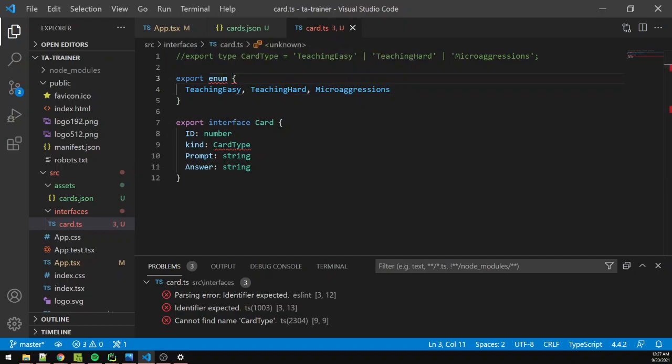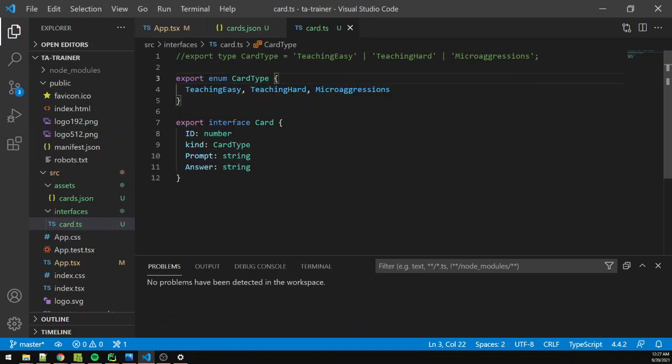Is this how we make enums in TypeScript? Enum, TypeScript. I'm just going to quickly Google to make sure I know how to still do this, because it has been a little while. It looks like I have it correct. Oh, I'm ridiculous. I wrote export enum card type. Yes, the actual name is an important part of it, and that's why I was freaking out down here.